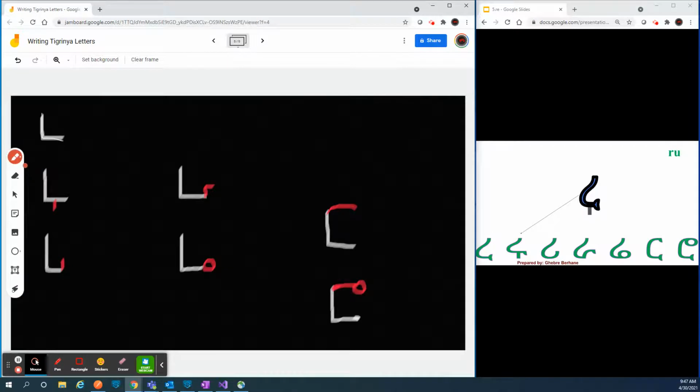So when you try to write it quickly after you practice, after you finish practicing this, you will end up doing this. Re, Ru, Ri, Ra, Re, R, Ra. Okay, good.